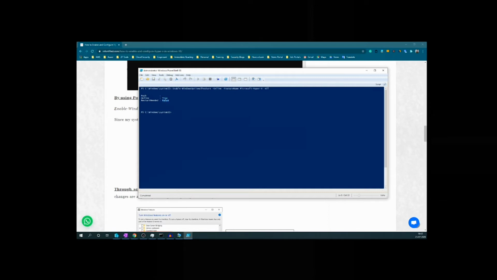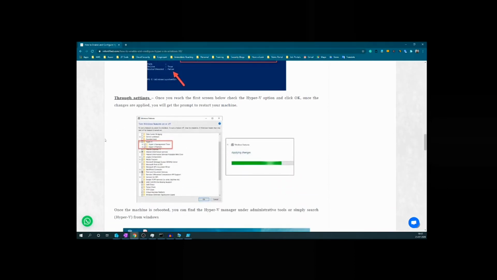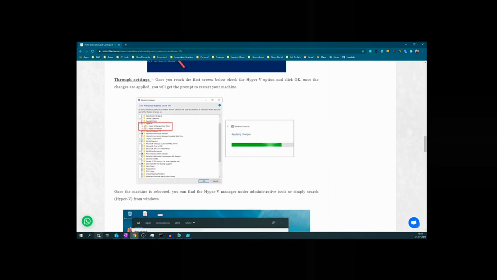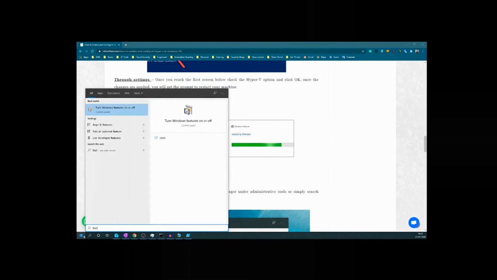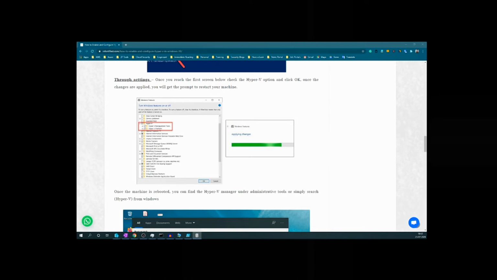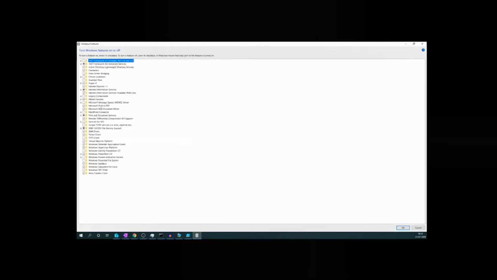In your case it will say true, so you will have to restart your machine. The other method is by using settings. You can simply go ahead and type feature into the start menu and click on it, and it will give you the Windows features. The third option is to go ahead and find the Hyper-V.